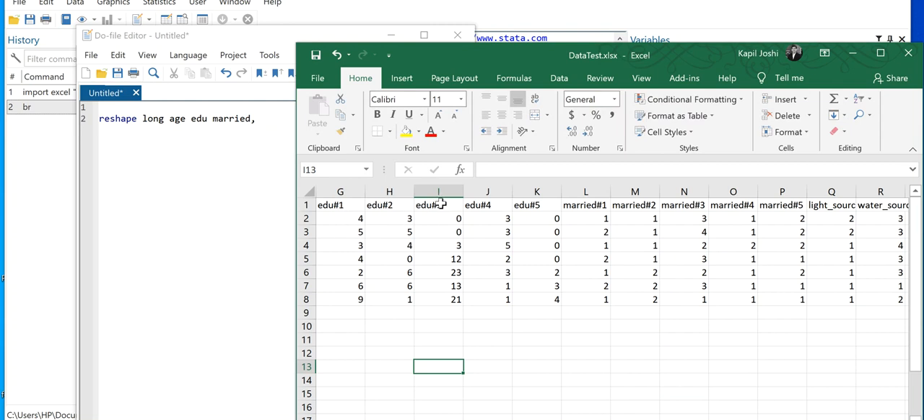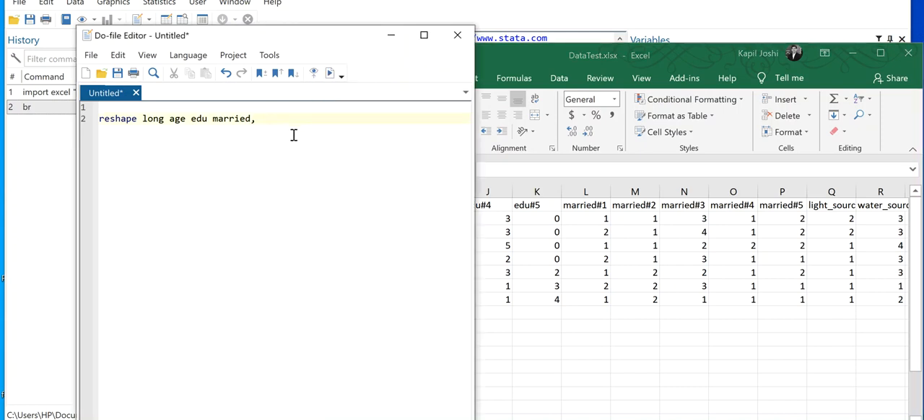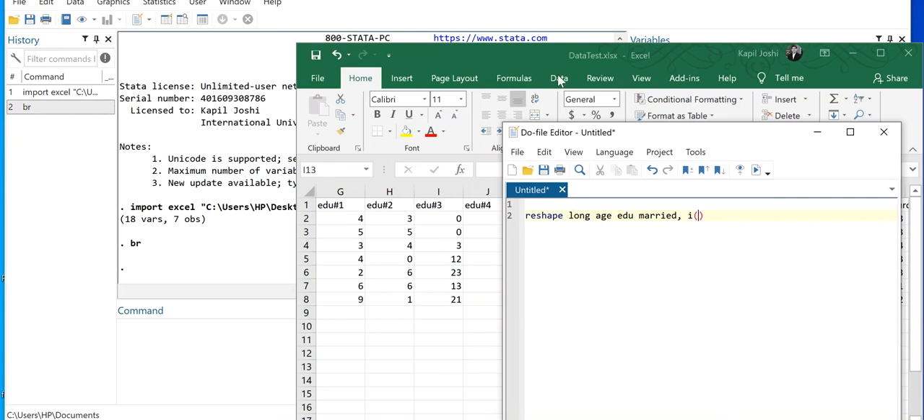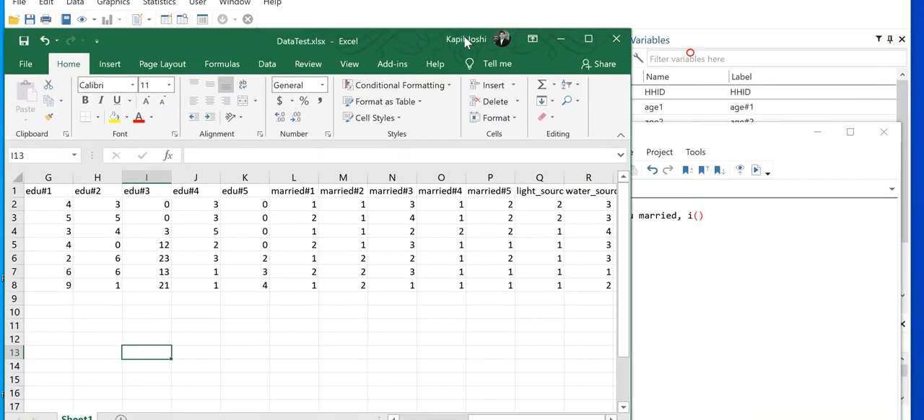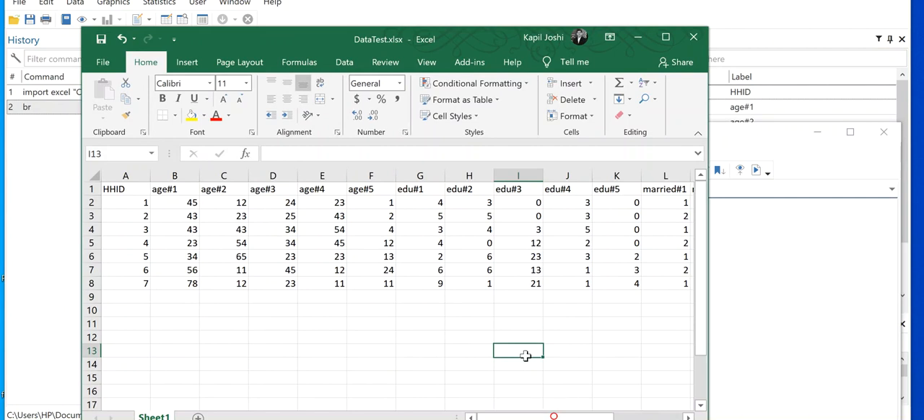And now comma, then you have to give the id, I, which is 1 2 3 4. This is the member id. Okay, so you have to write I, first member I. Let me just show you the data here.